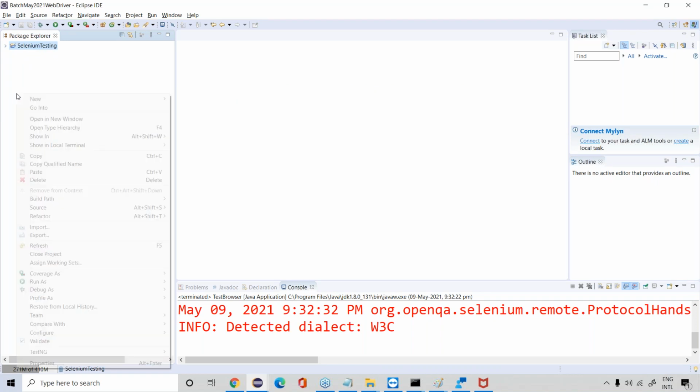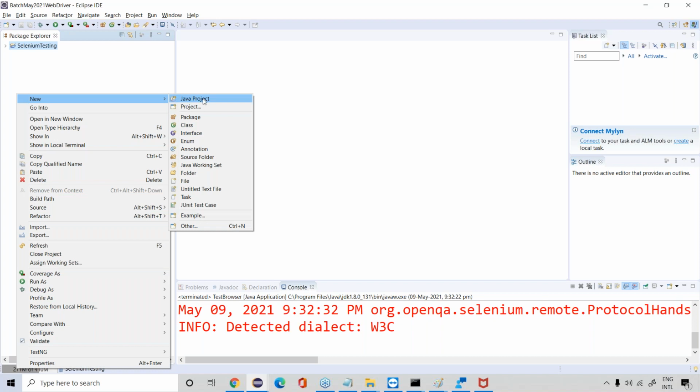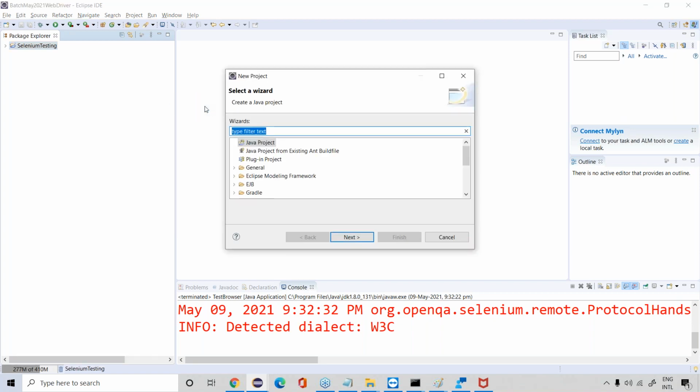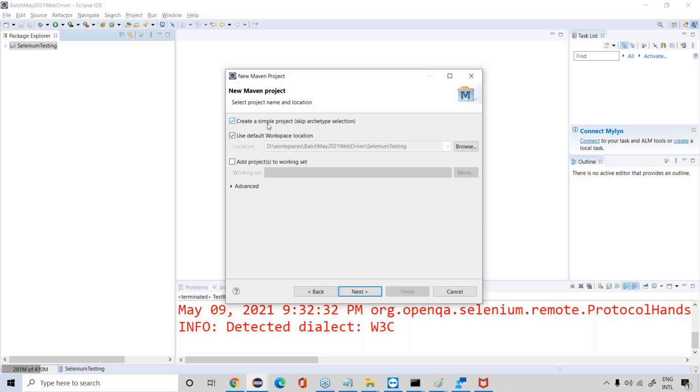And see how? Just right click, say new. Instead of clicking Java project, click on project. And from here, just go down, you'll see Maven over here. Expand it, select Maven project. Click on next, check create a simple project.